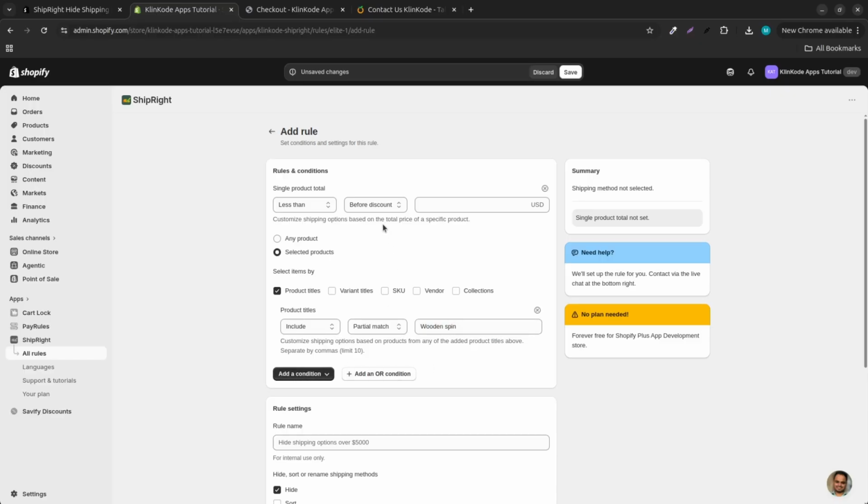Less than, the rule will trigger when the single product total is lower than the entered amount. More than, the rule will trigger when the single product total is higher than the entered amount. For this example, we choose less than and set $200.